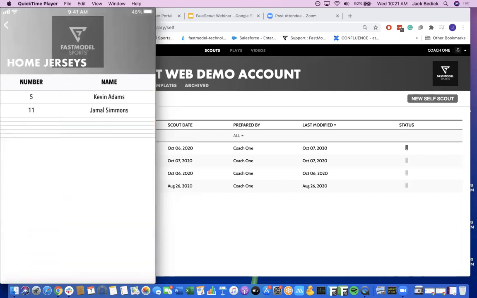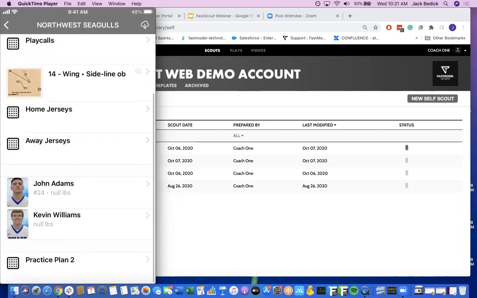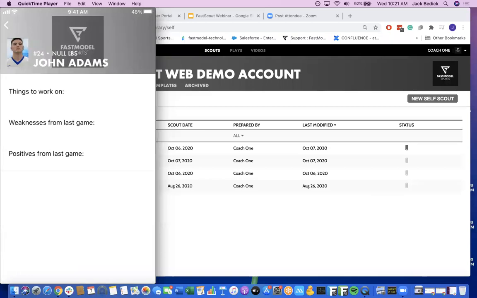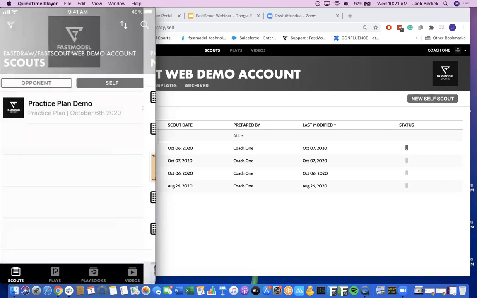Home jerseys, you can see, okay, hey, Kevin knows he's going to be on the home team today playing with Jamal there. My away players can check that. John, I have, again, just his information. He can specifically click and say, hey, things I need to work on, my weaknesses from last game, positives, and so on. So that's just how that's going to work.